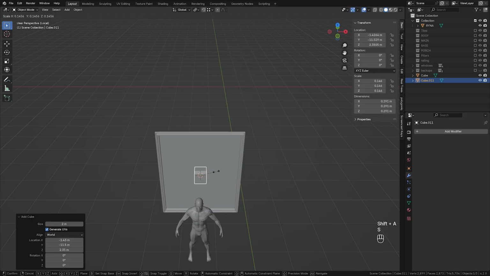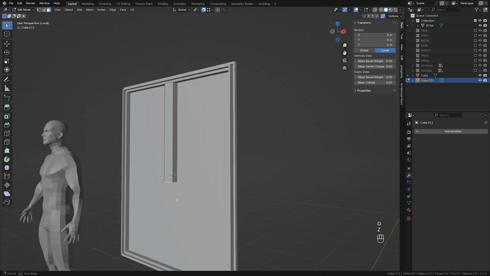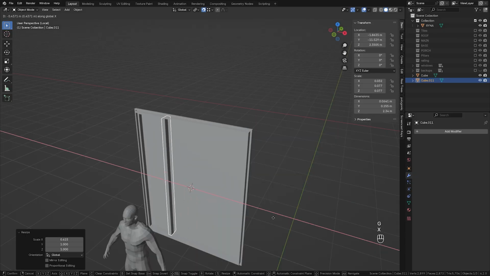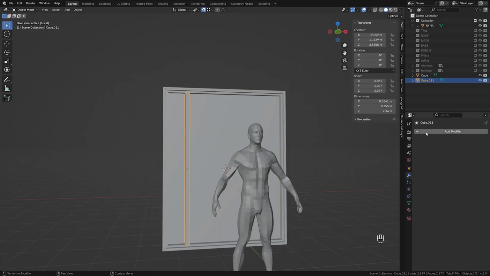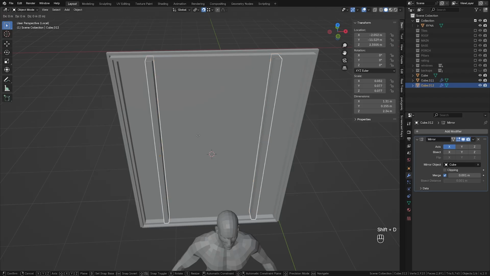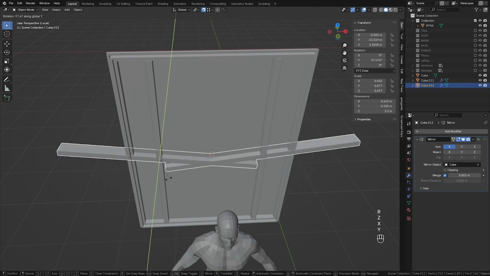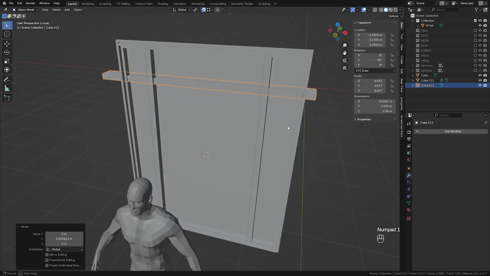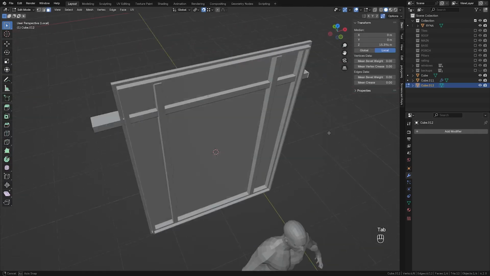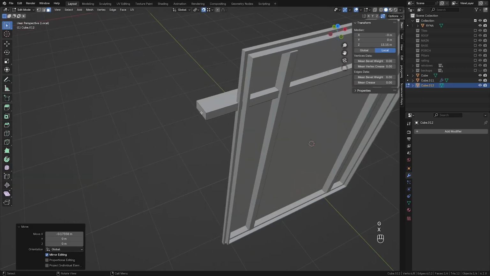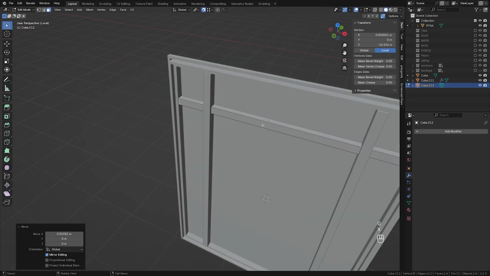Then add a cube, scale it up on Z and down on X to fit the frame of our door. Place it to the side, and from the modifiers panel, add a mirror modifier so we have it on the other side as well. Then press Shift D and duplicate the cube. Rotate it 90 degrees, get rid of the mirror modifier and bring it to the top. Then tab into edit mode and use the snapping tool to snap the side of the cubes to the inner side of the outer frame and make it fit.